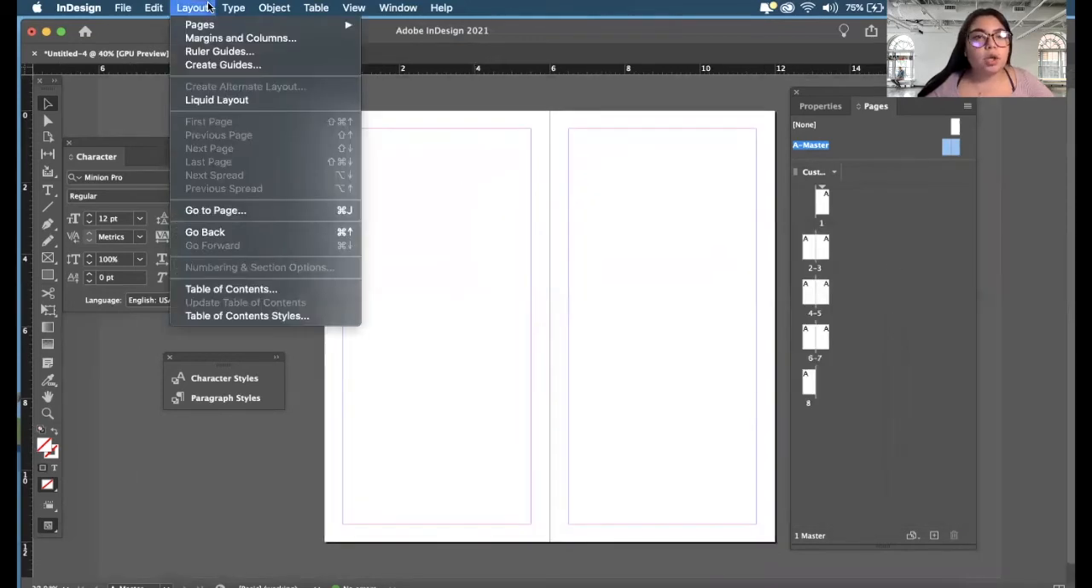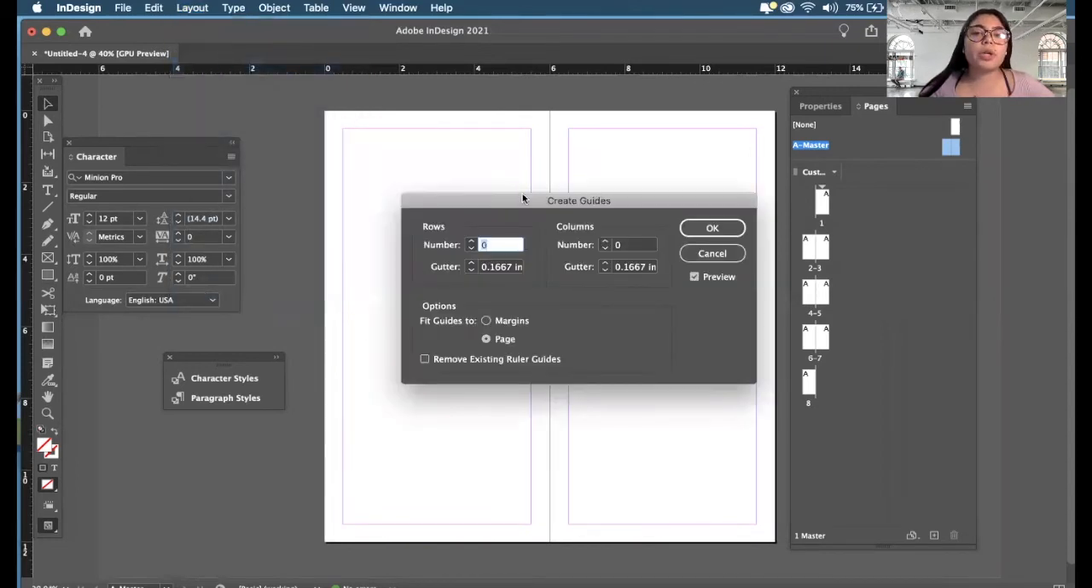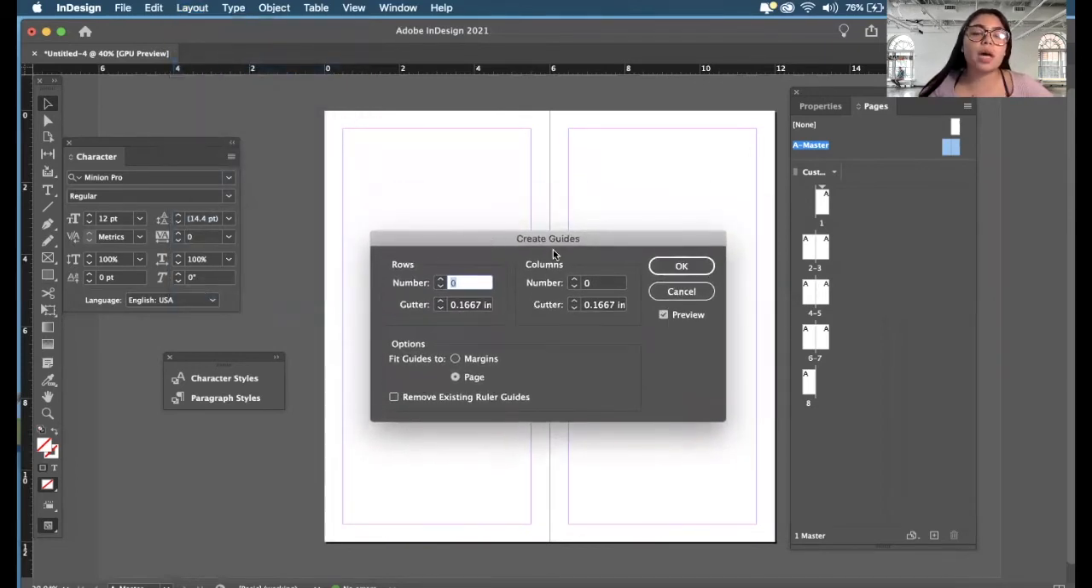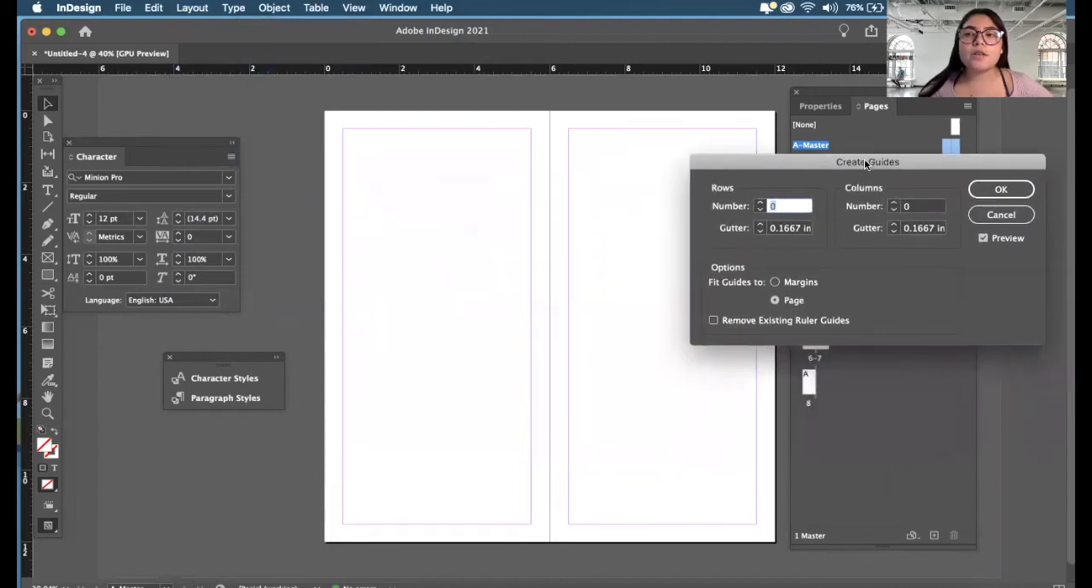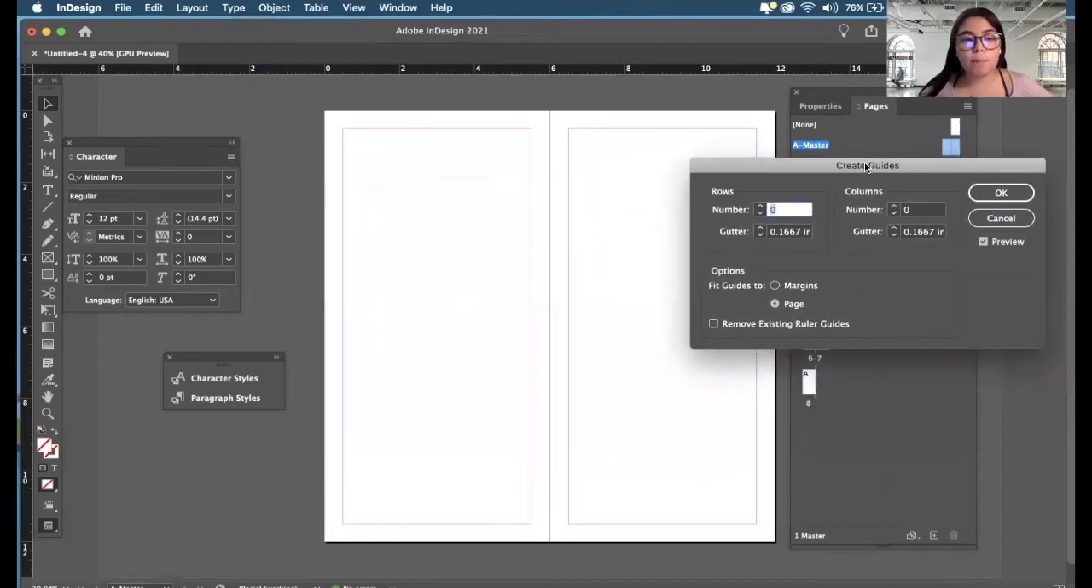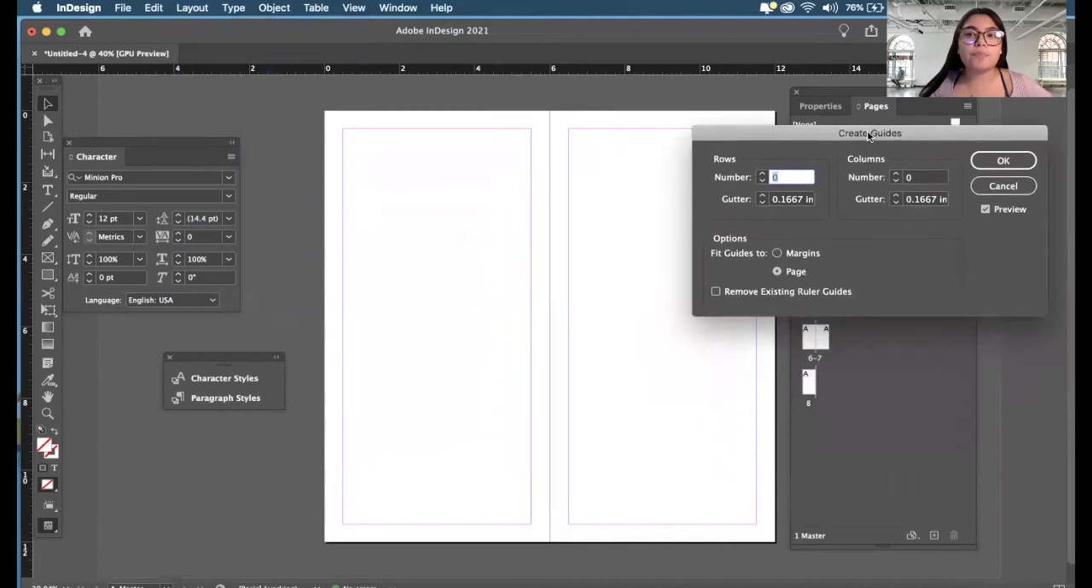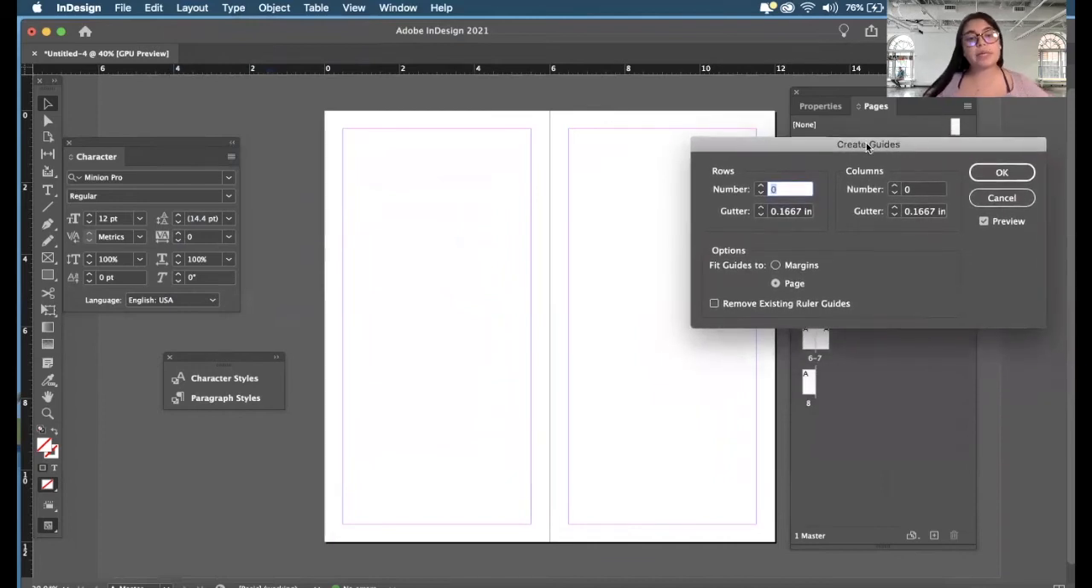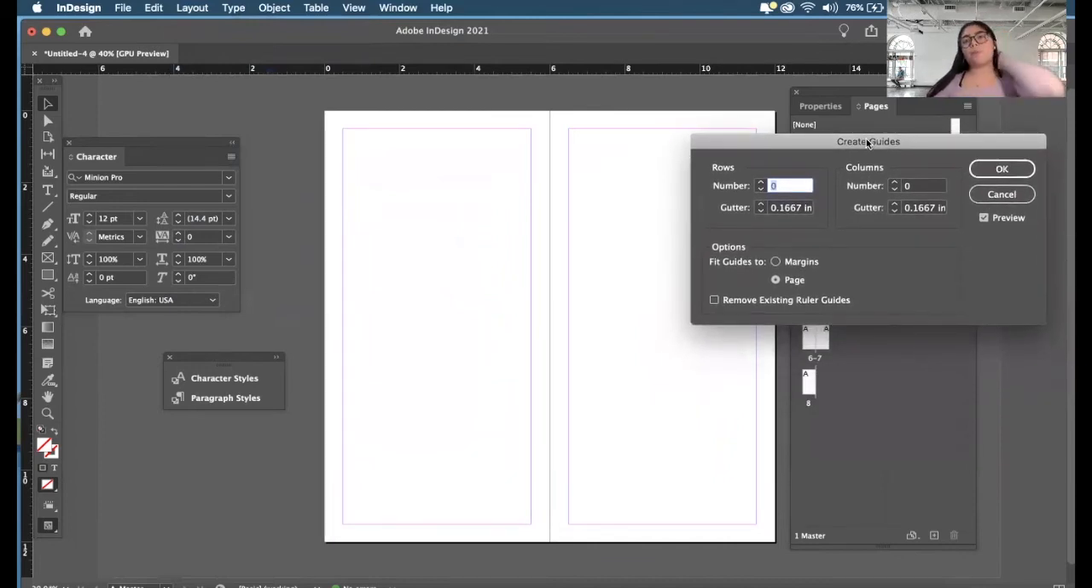And then I'm just gonna go to Layout again and Create Guides. And here's where we're gonna work with our rows and our columns. And I'm just gonna teach you guys an example, but you guys are gonna be making your own personalized grid based on your design needs. Every grid is not gonna look the same. Your grid is probably not gonna look the same as mine.